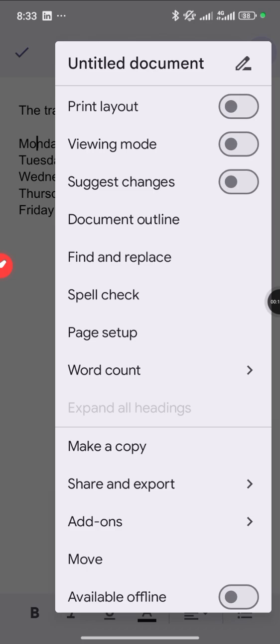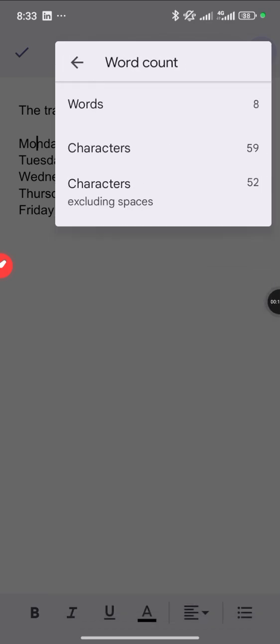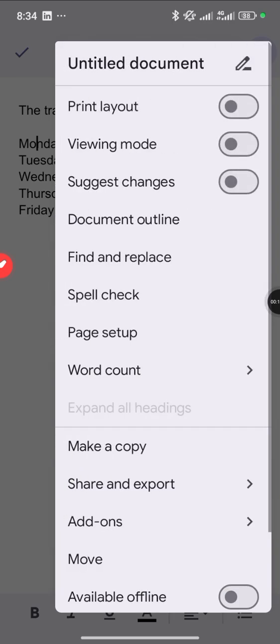You can look at spelling check. Okay, you can set up the page. You can do word count. Let's say you want to know how many words are in this. For instance, let's say word count. Okay, you can see we have 8 words so far typed, 59 characters. Okay, then we have 52 characters excluding spaces. So that's what you can do with that.